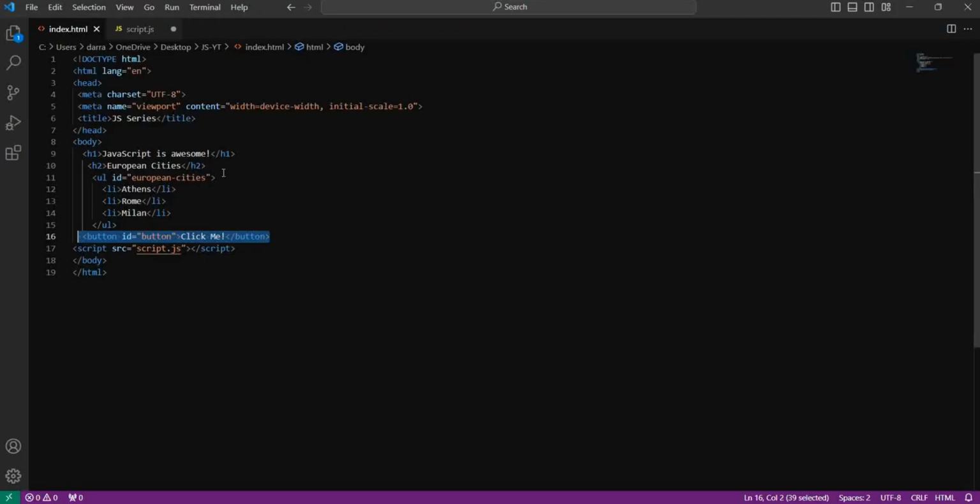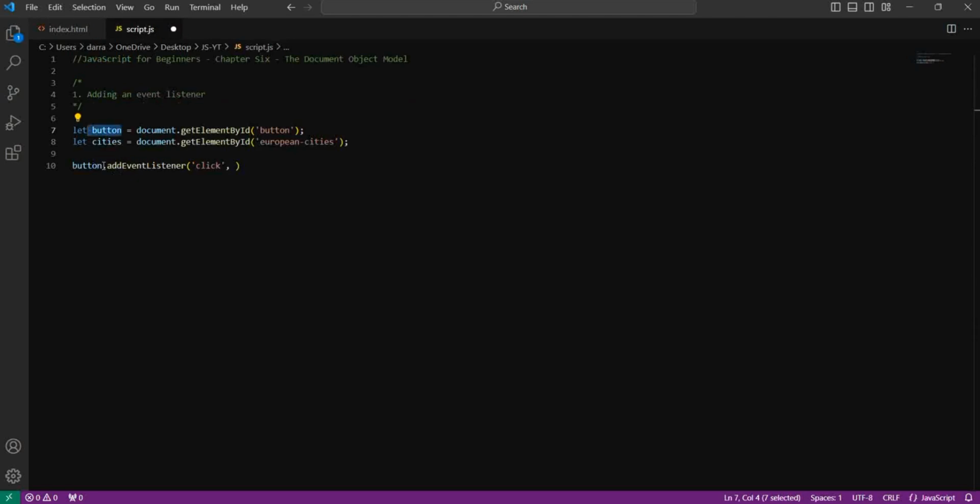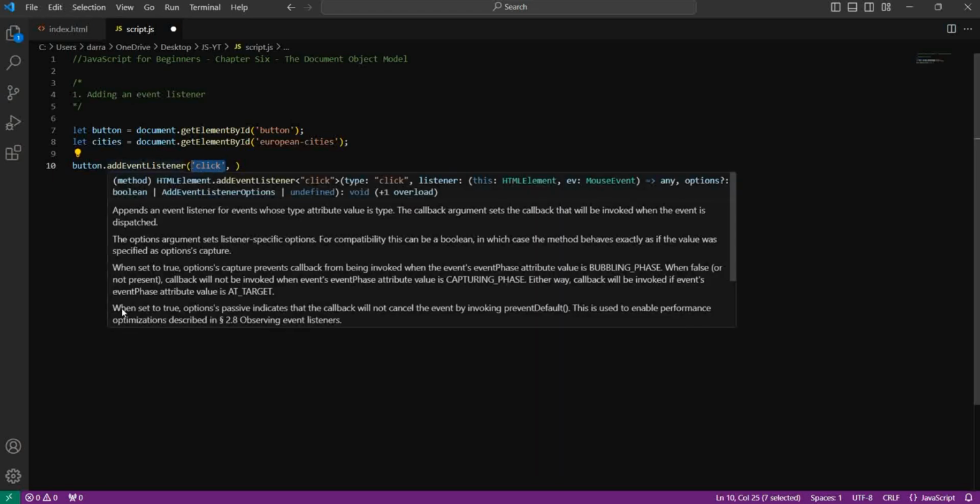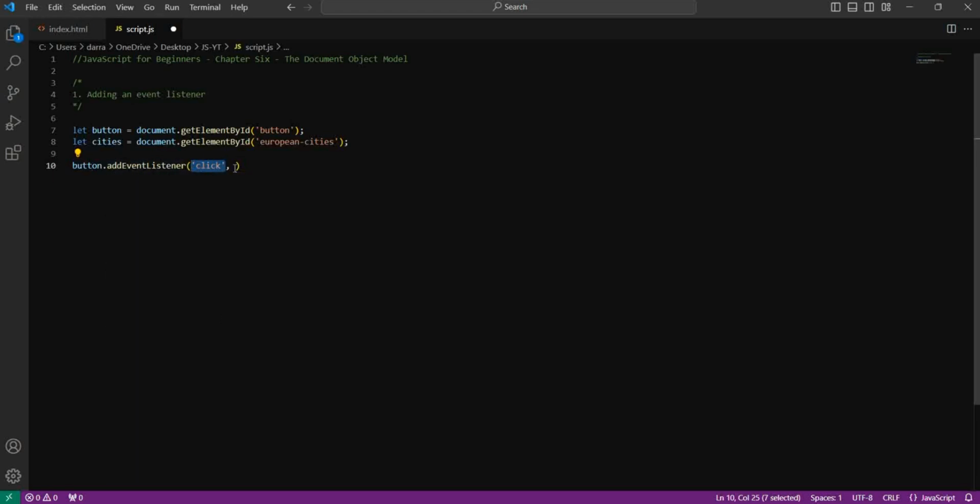So basically what I'm doing now is I am adding an event listener. I'm saying button.addEventListener. The first argument I'm passing in is a click, so when the user clicks on the button, something must happen. And the second argument to be passed in is basically the code you want to run or execute when the user clicks on the button.